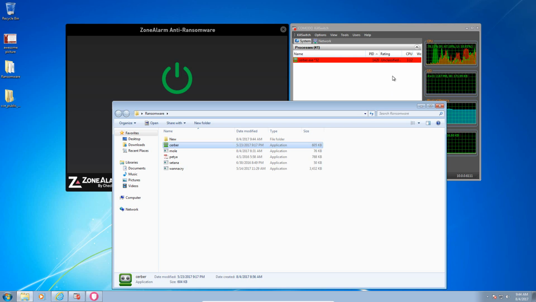Alright, I'm going to let this machine run for a while as Cerber begins to do its thing in memory. And we're going to see if ZoneAlarm Anti-Ransomware can catch it. So, I'll be back in just a few minutes.